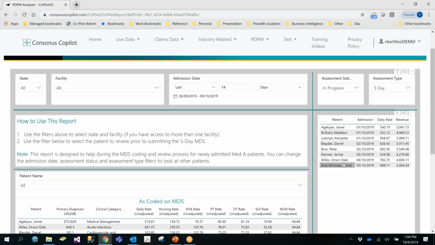Now the patients will appear here. You can see what the admission date is, and you can see the daily rate and revenue to date. Now that's based on the in-progress MDS assessment. One thing with the daily rate and the revenue there, that does include any adjustments due to the length of stay, so that does include that ×3 NTA adjustment.